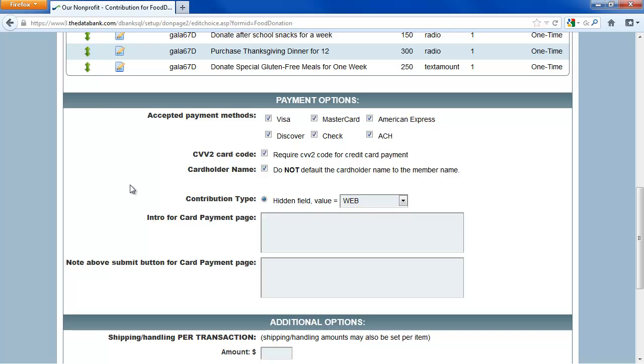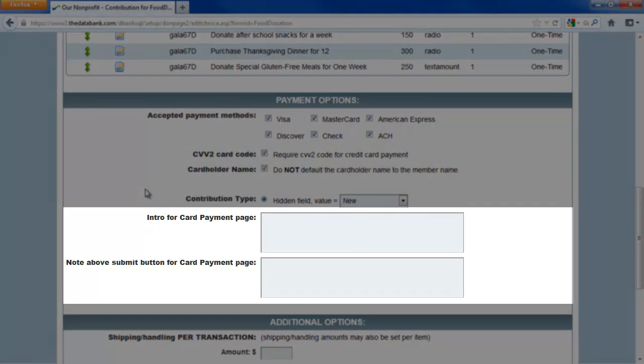Your organization may make use of the contribution type fields. Choose the correct choice from the contribution type drop-down, or you may leave this field blank. You can enter additional text for various parts of the form if needed, such as an intro for the card payment page or a note above the Submit button. It's best to experiment with these options and see how they look on your live form.